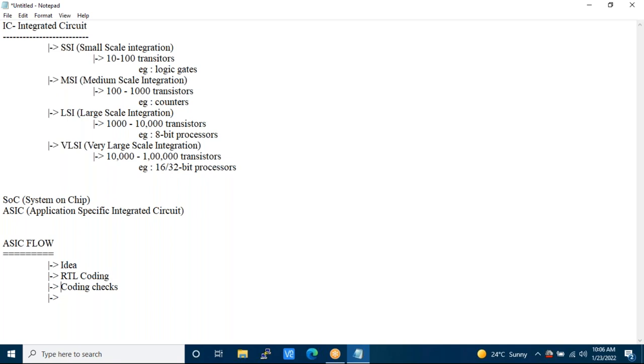RTL coding, next is formal verification, or functional verification, any terms. It's termed as FV or front end verification. You can also tell multiple terminologies. Let's make it functional verification itself.